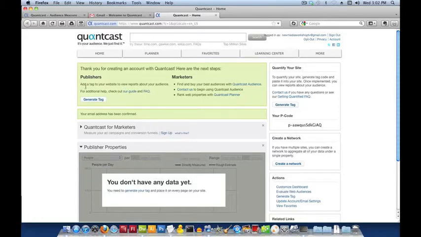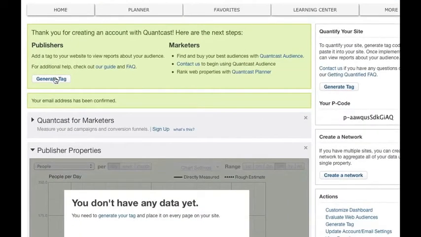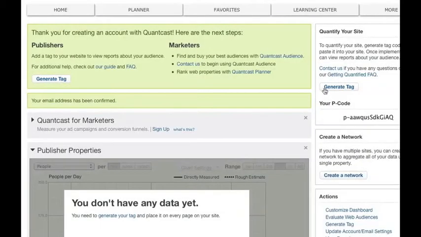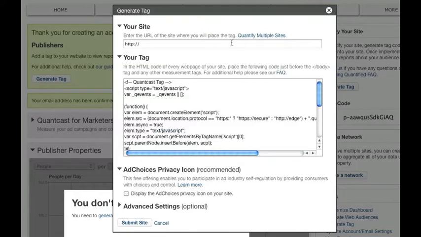So what we're going to do here is click this button right in this green box called Generate Tag. You will also see it on the right hand side if you want to add this to any additional sites. This box, Quantify Your Site, will always appear. We're going to click Generate Tag. This brings up a pop-up where we insert the website address for the site we want to load the software into. We're going to use our demo website that we like to use for our tutorials.